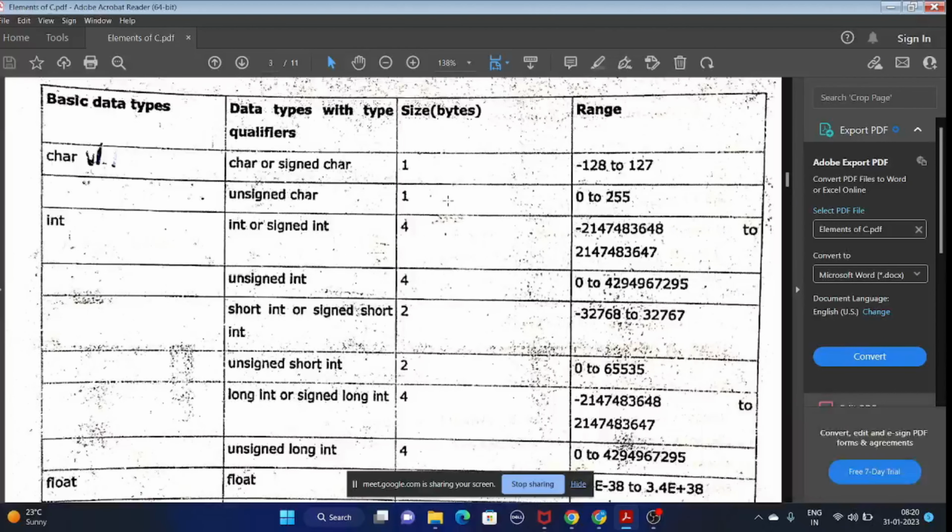So what they will ask is, just tell me what is the memory space occupied for the data type character. Now in the first column you see, all these are data types. Character is a data type, integer, float, double, all these are data types. And they'll ask you what is the size. Now in the third column you can see the size the character will take, 1 byte.